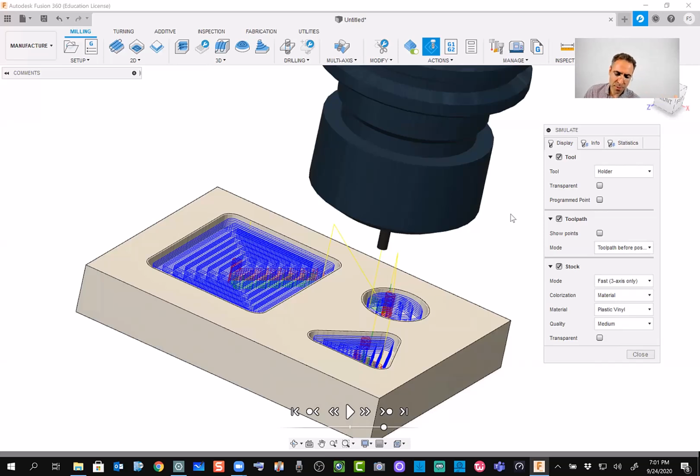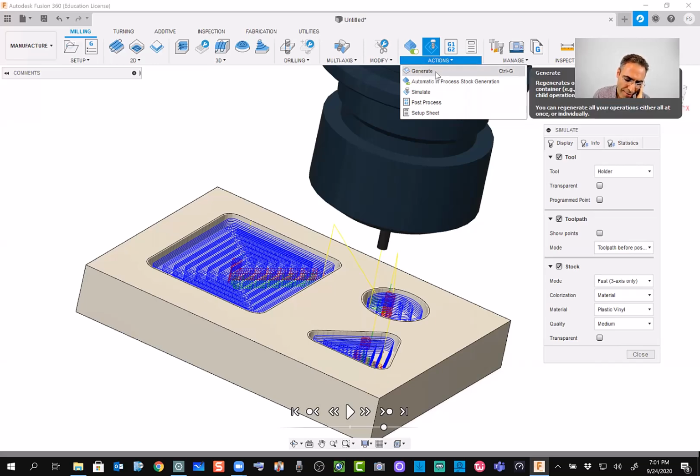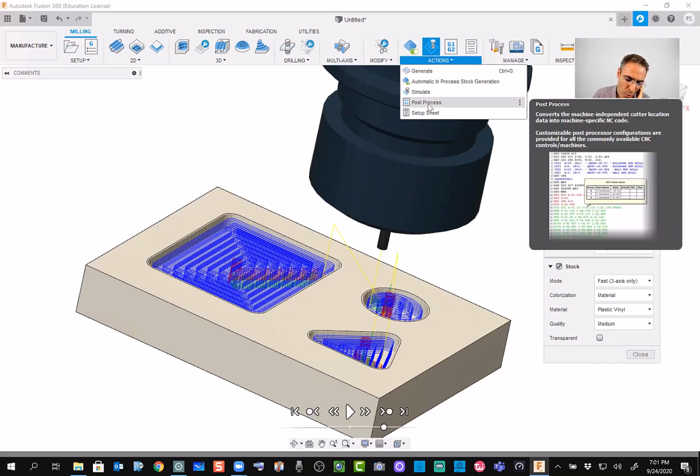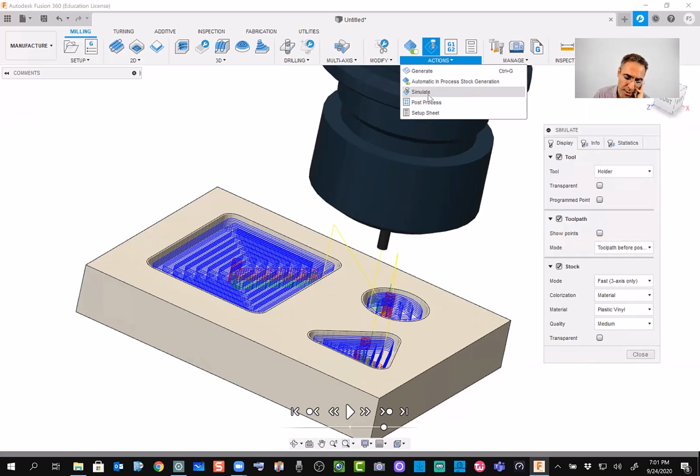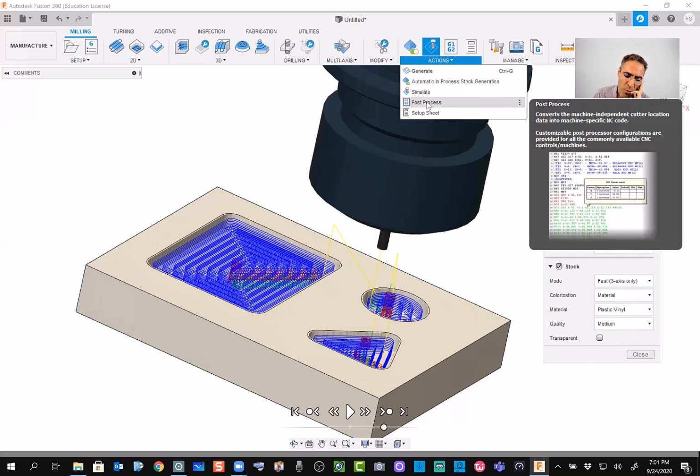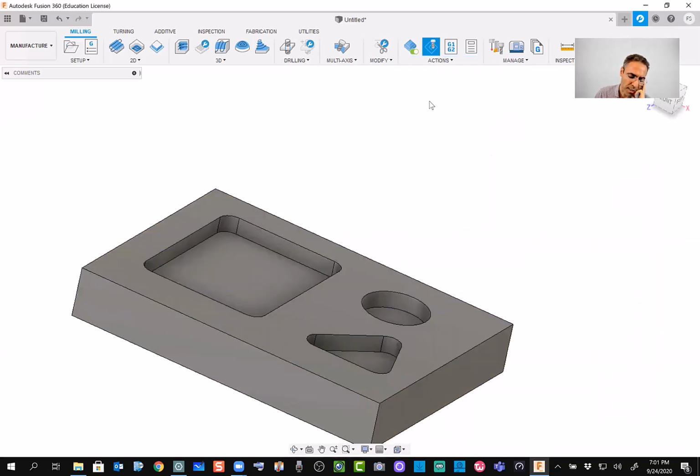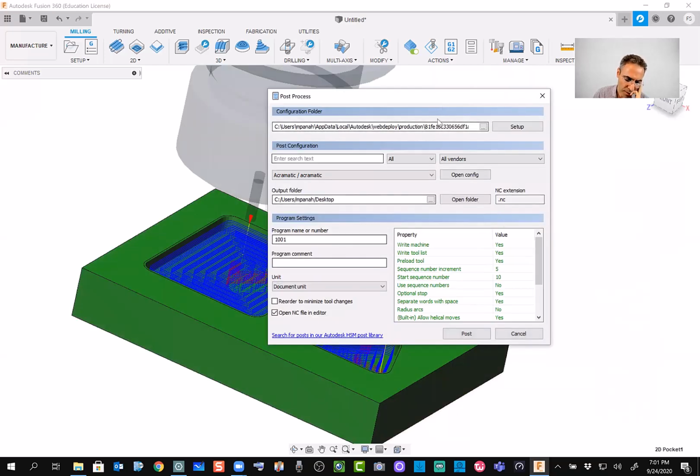Now that we are happy with the toolpath, we are happy with everything, we need to give the machine something we call a G-code. That part is very, very simple. Over here, you see the action where we did the simulation. If I open it, now I have an option for post-process. All right, we did the simulation, right? We go to post-process. I hope you all see it. I click on post-process. It's going to be a new tab for me.